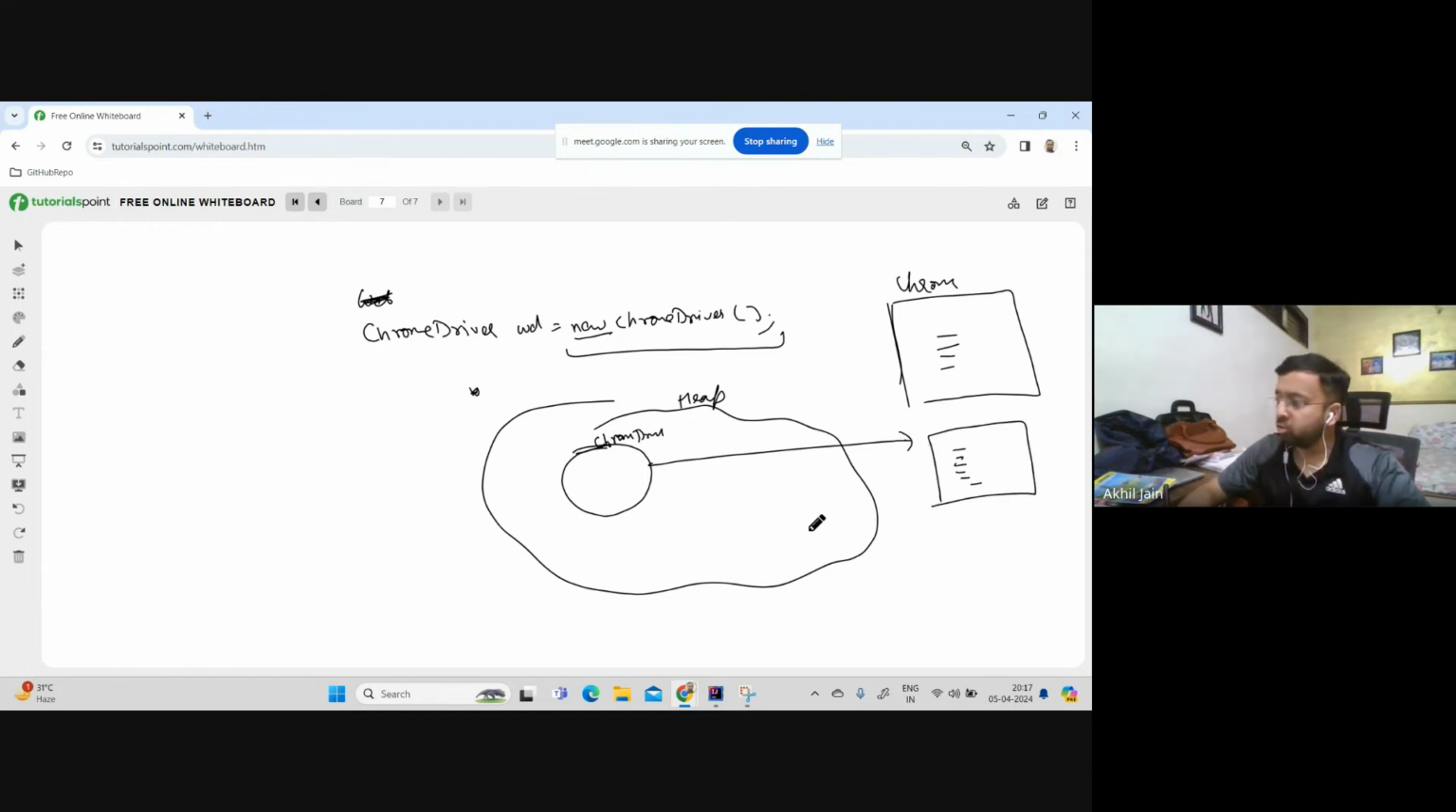Let's say that somehow you again created a new instance, new ChromeDriver, and you again assign this to variable wd, the one which you created above. You have to understand what is happening with this line. This line is doing something like this.